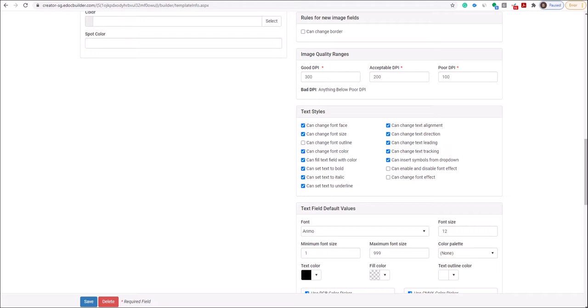Please note that it is almost always best to disallow this option and instead upload the bold version of your font to the template's assets area, making it available for your client to use.